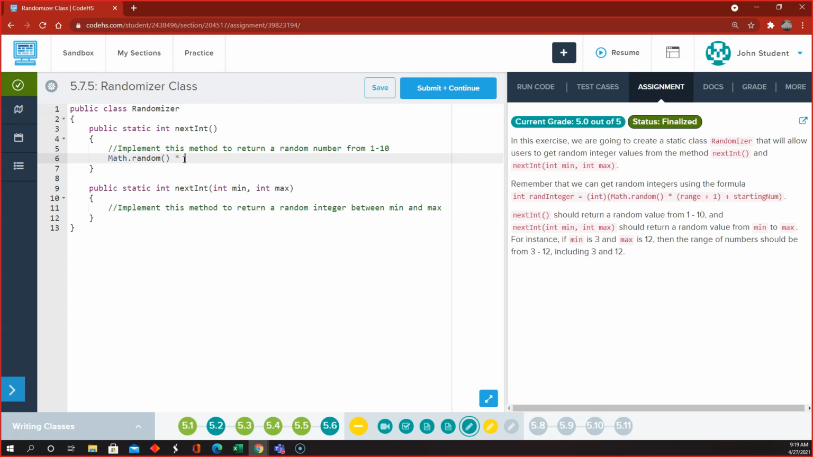So the math.random gives you a random number between 0 and 1. And if you multiply that times your range of numbers plus 1. So I'm going to format it like this. Our maximum number is 10 minus our minimum number, which is 1, plus 1. That's the general format. And so we're basically multiplying by 10. So that gives us a random number from 0 to 10, but not including 10. So we'll never get that 10.